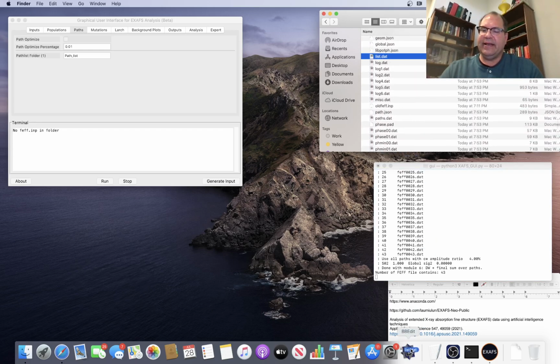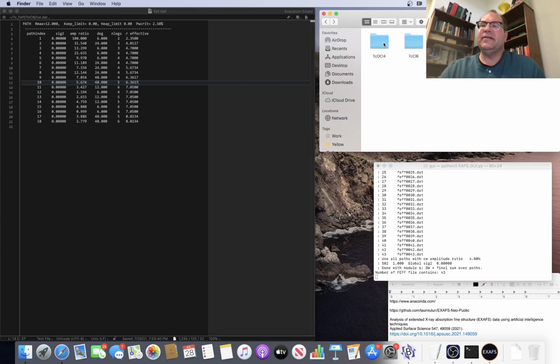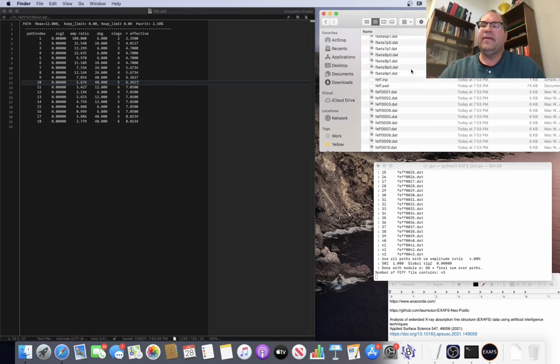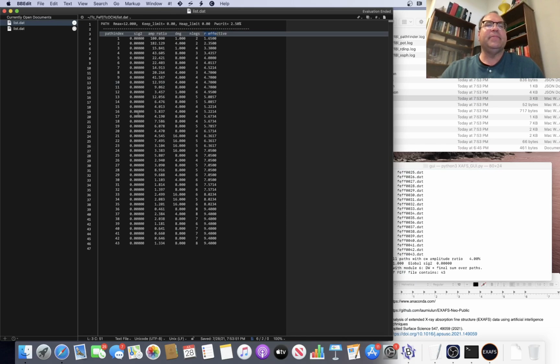Find list.dat, open it up in my text editor. And so for TcCl6, the highest contributing path is the first path, with an amplitude ratio of 100%. These are normalized. If I were to open up TcOCl4, find its list.dat, I can open it up as well.